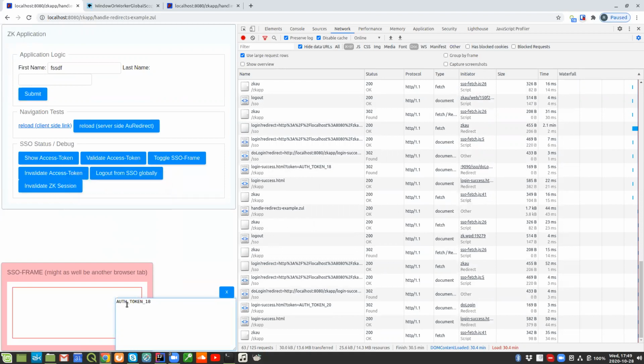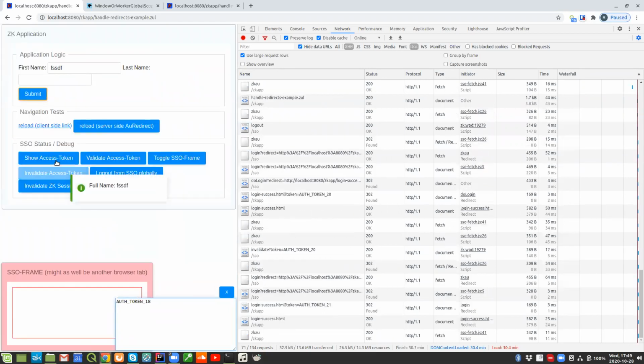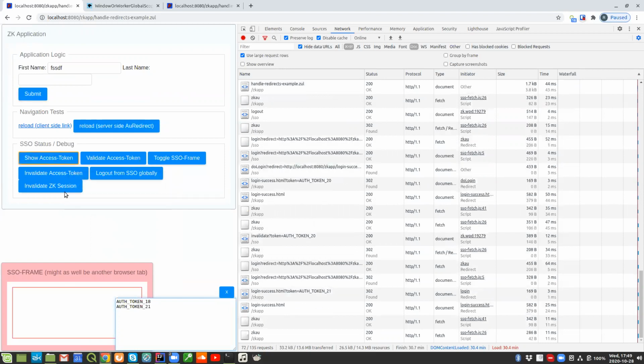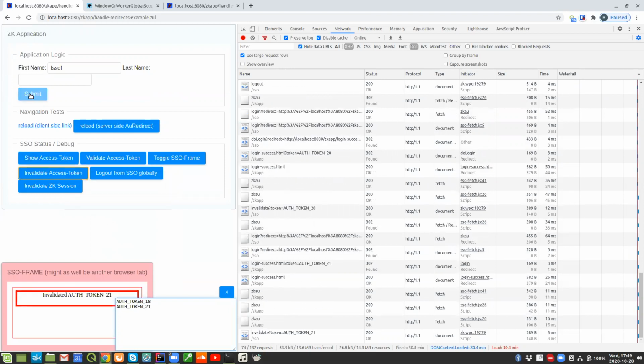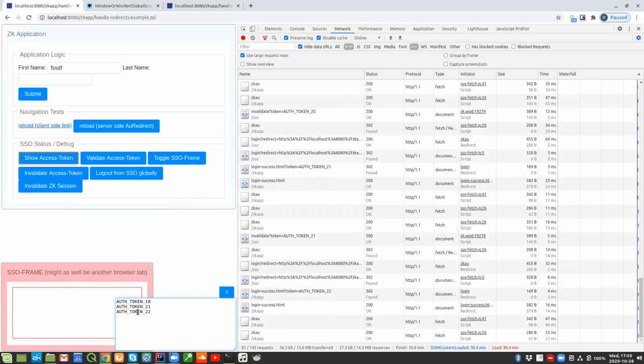You see our authentication tokens change. We invalidate the access token, we submit again, get a new access token. Now if I show it, it's now 21. Invalidate again, submit, and show access token 22. So it's transparently getting new access tokens as long as I'm still logged in on the single sign-on server. Okay.